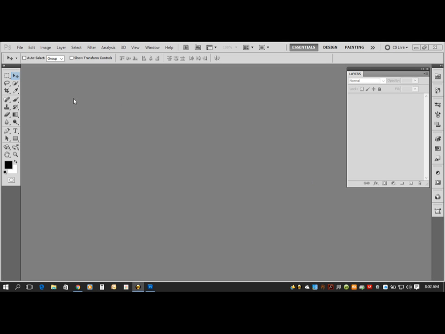To start off with, make sure you have Photoshop open. To find it, it's going to be pinned on your taskbar down there. It's the little blue icon, a blue box that says PS. I'm sure you figured that out by now.